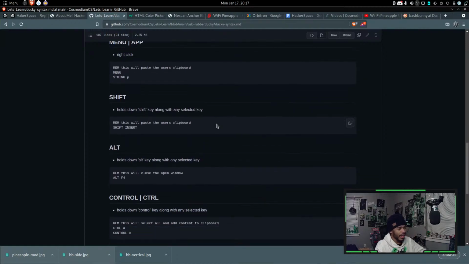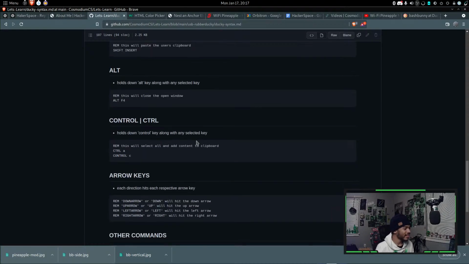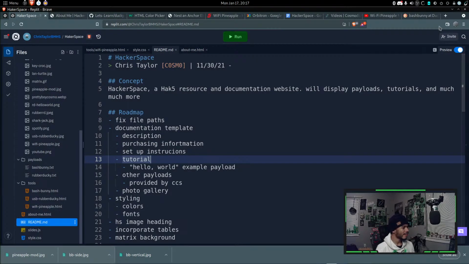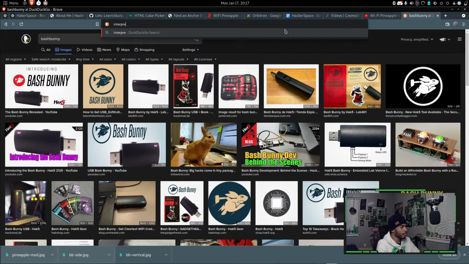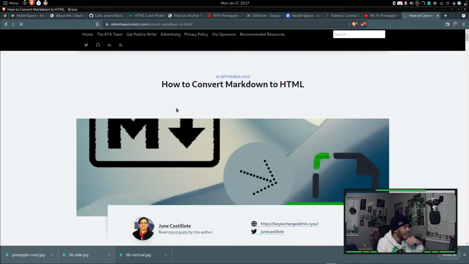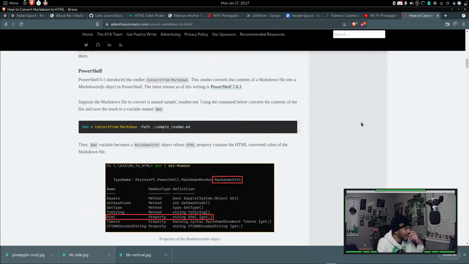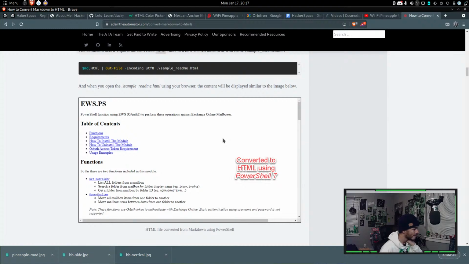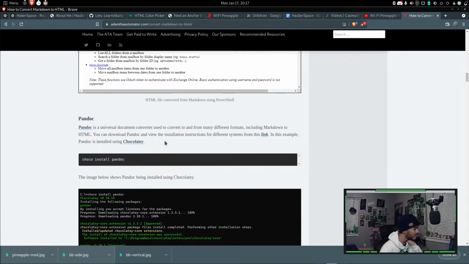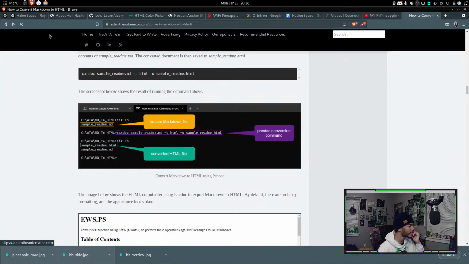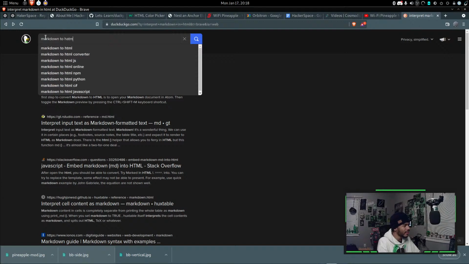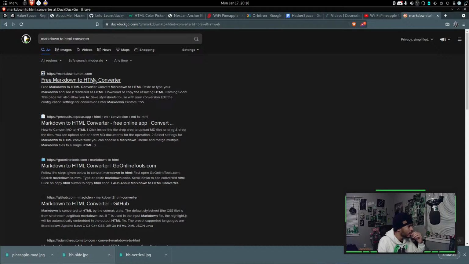Could I just take all of this and make it like a web page? You know, just basic syntax. Is that even possible? What I'm wondering is, can we interpret Markdown in HTML? Convert Markdown to HTML? Wait. What? Hold up. Is there an online version? Hold up. Markdown to HTML converter. That free Markdown to HTML converter.